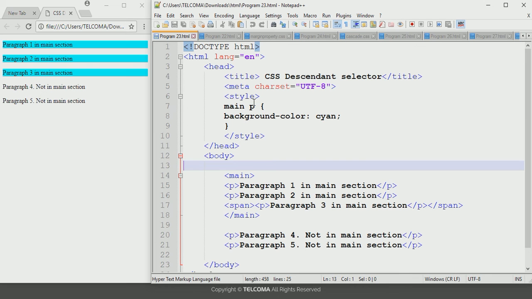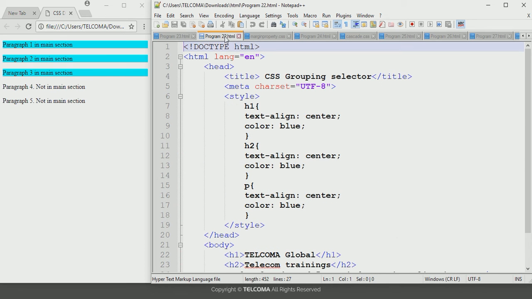So let's now look at the grouping selector. So here I designed this program to declare this CSS grouping selector. Here you can see that in the head section I declare this style element, and in between the style element I use H1 as a selector, H2 as a selector, and P as a selector, with the declaration part like text alignment to the center and color to be blue.